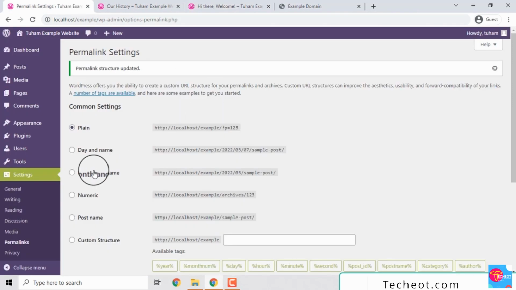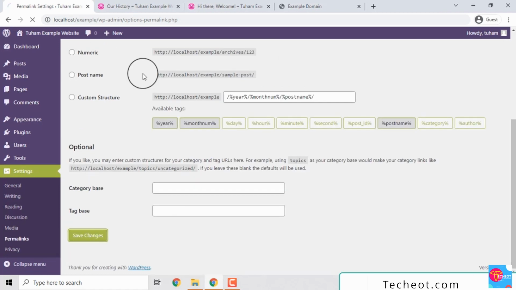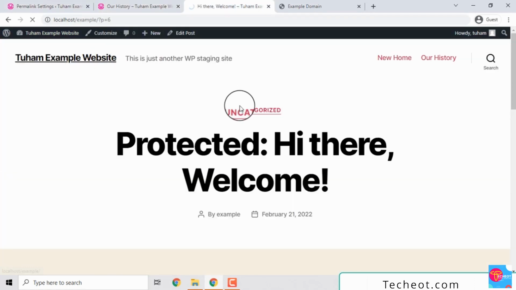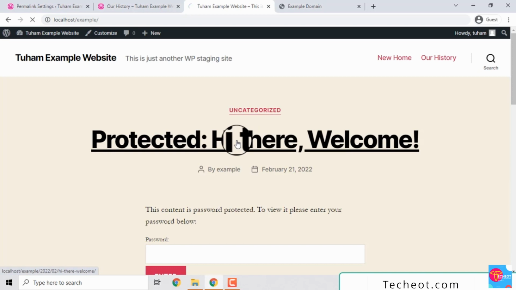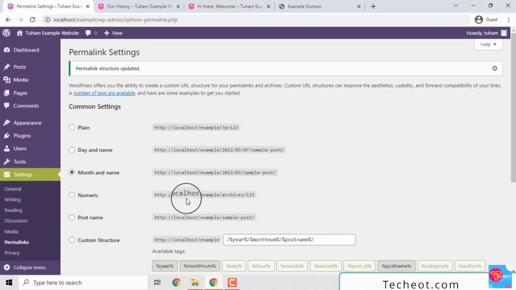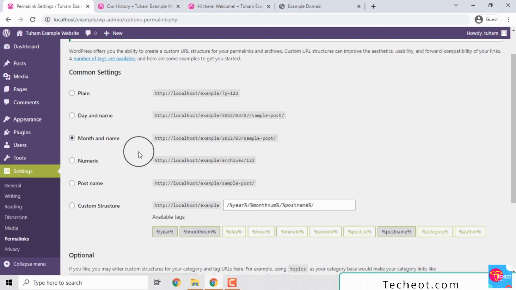You can also have something like month and name. So instead of having year, month, day, and name, you can simply have year, month, and post name. If I change this, you are going to see that the post permalink is going to be different. So I have year, month, and post name. The same thing also applies to the other options. We have numeric, we have post name, and the likes.